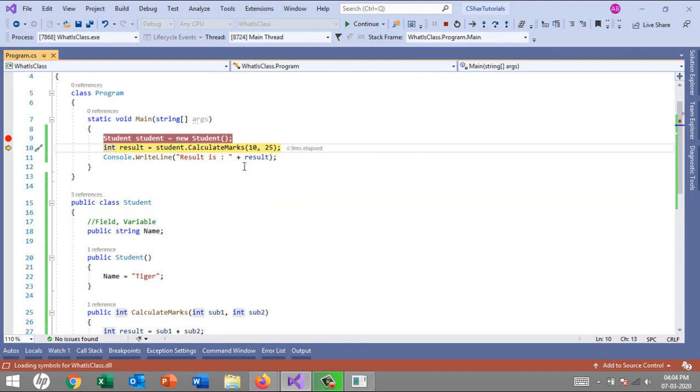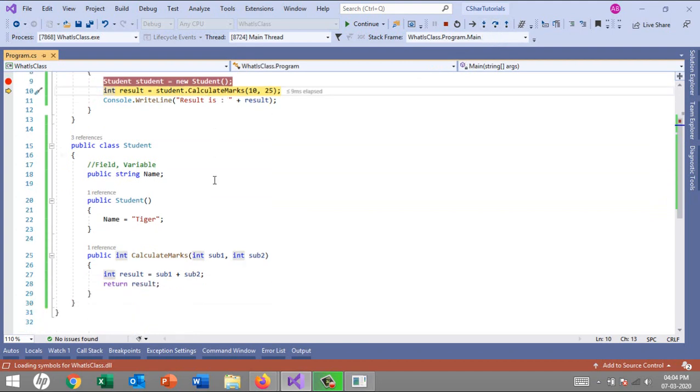Okay, so now I want to go into this method calculate marks, so I'll use F11. Yeah, our pointer will be here. If you see, subject1 has 10 and subject2 has 25 as per the values we are passing from the main method. Now here you can use F11 or F10, both.